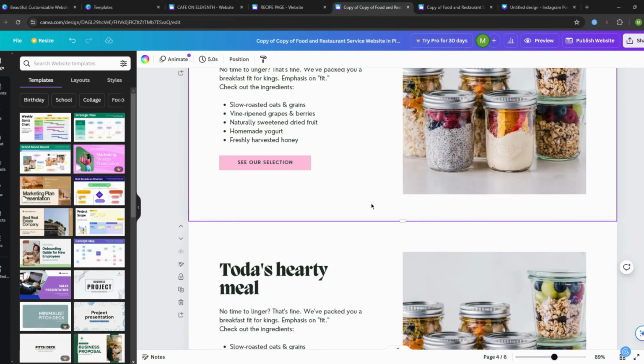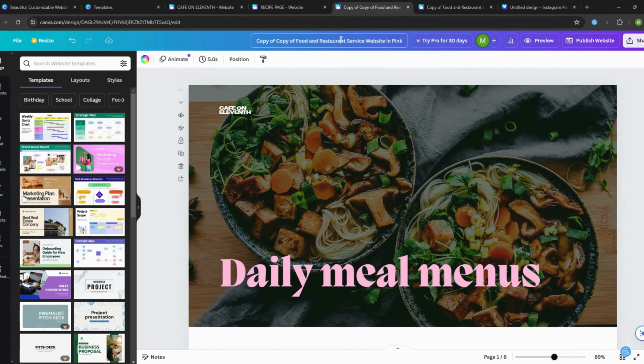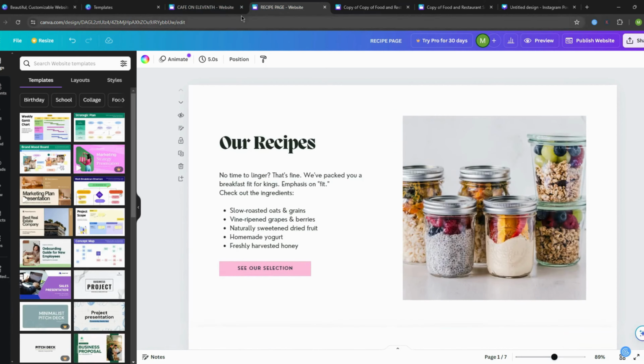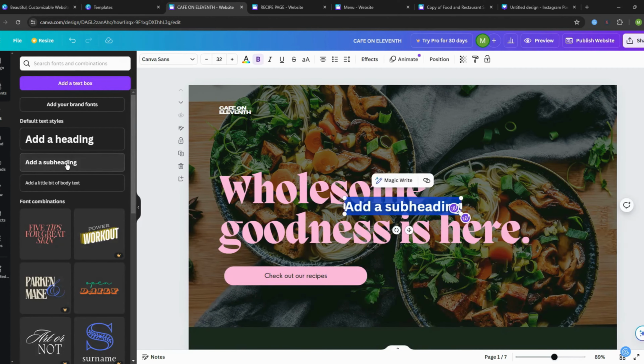All right, so you get the whole point. Now we already have 3 pages. We have our menu, we have our recipe page, we have Cafe on 11th. Now, a very important thing to do in this next step, we have to create the menu bar to help people navigate to each page, right? So you're going to go to your text and click add a subheading, right?